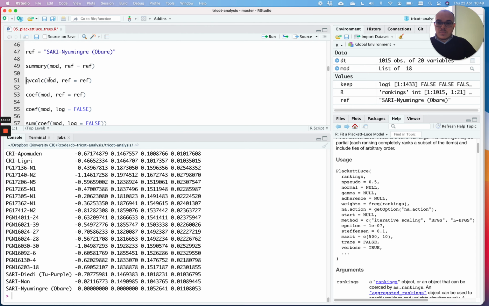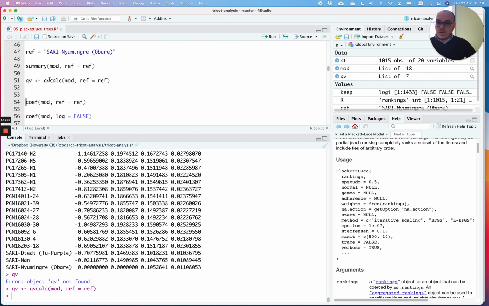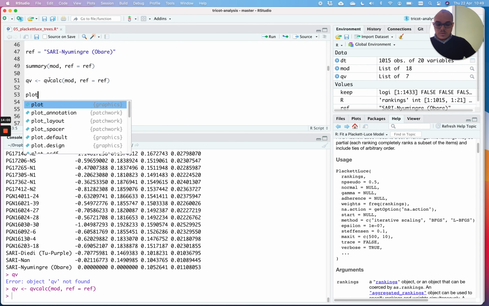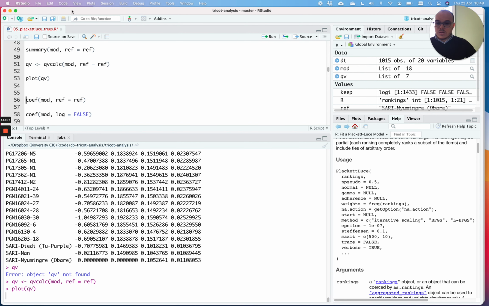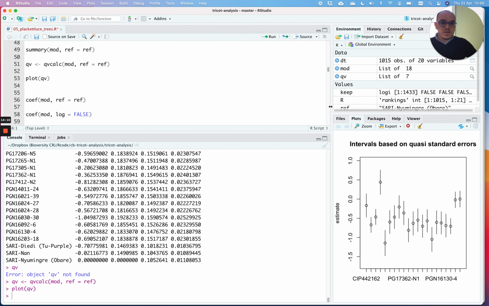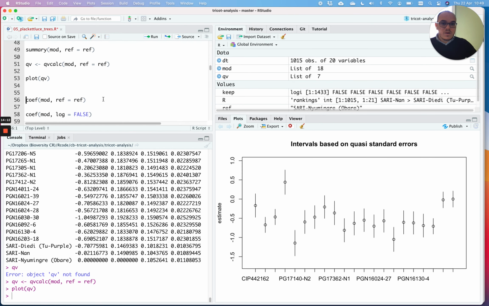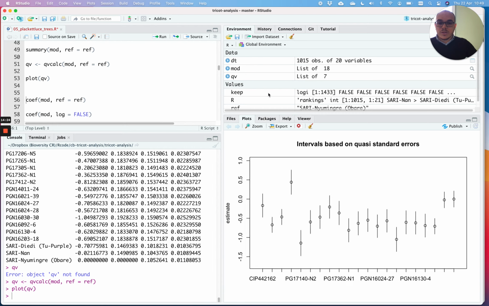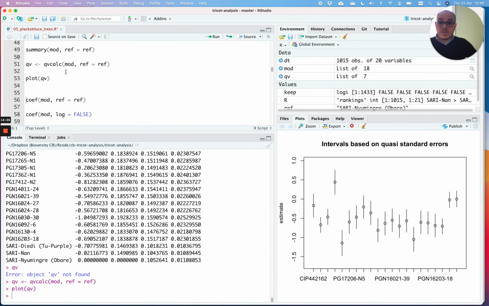From this model. And qvcalc also has a plotting method. So we just need to put plot, and let's say we save it as qv, for example. If I do plot qv, it will return this kind of plot here with the names of the varieties and the error bars. The reference is also set to 0, so it's this one, the last one, which is 0. I will also show you how you can save it.